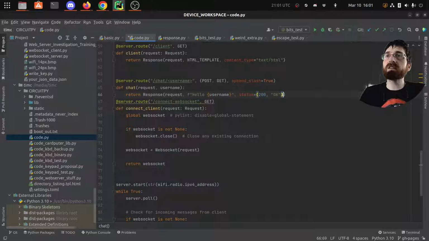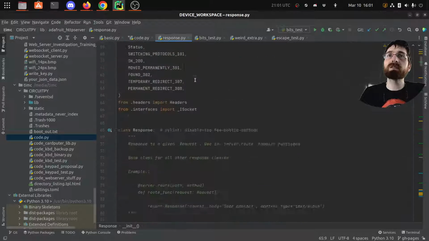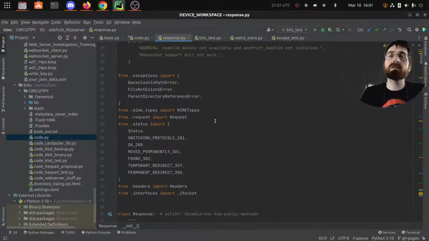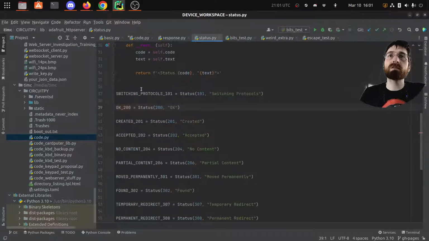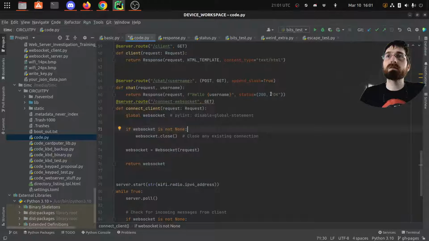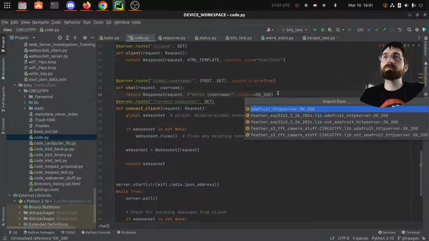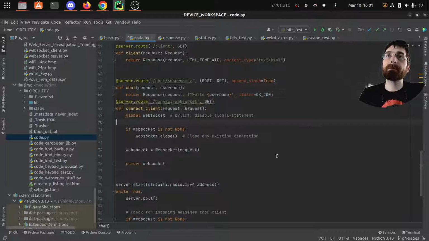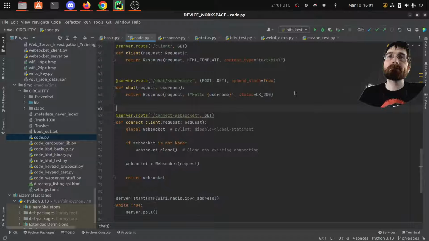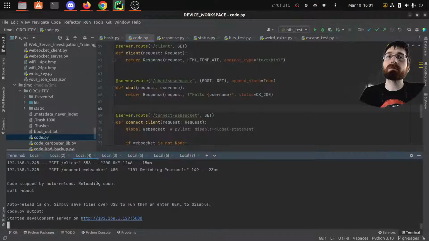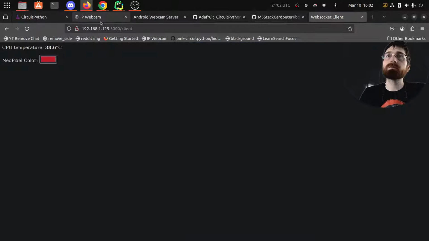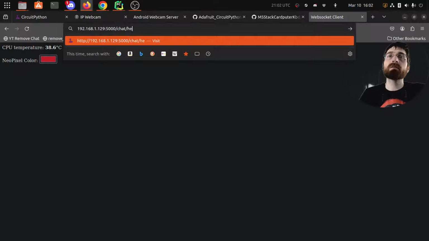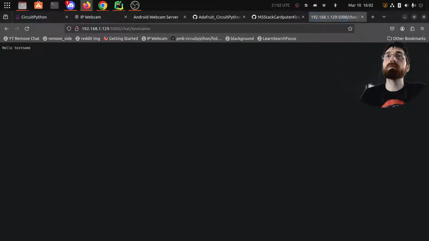I think there's like constants. Yeah, there's like this. All right, let's see if that works. Okay, perfect.